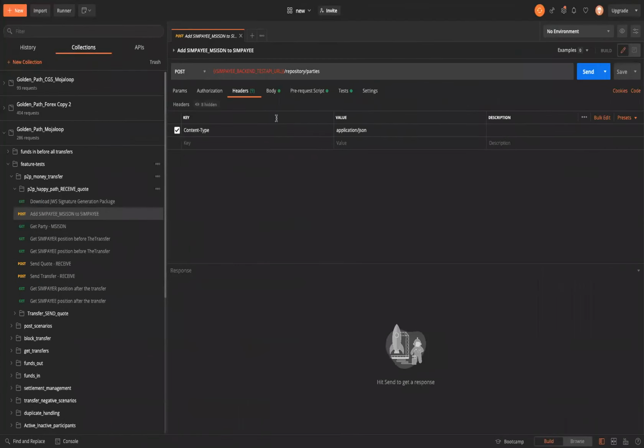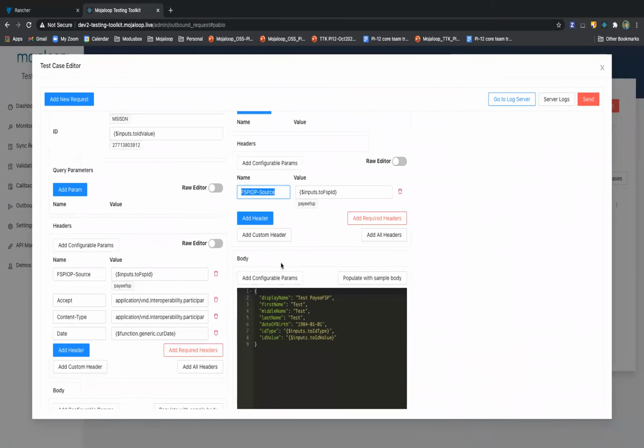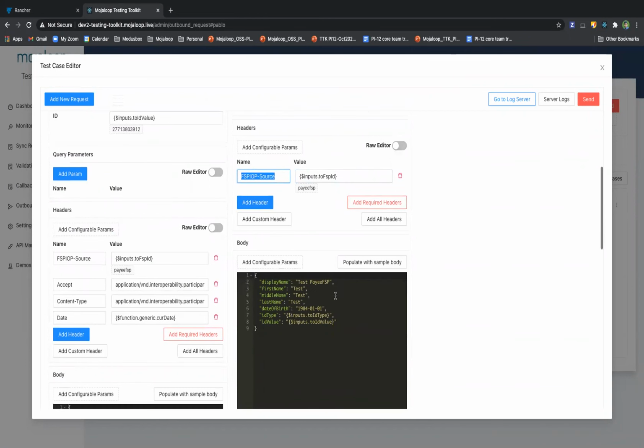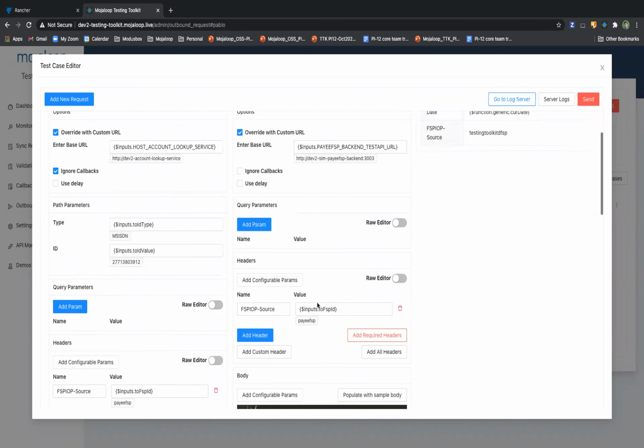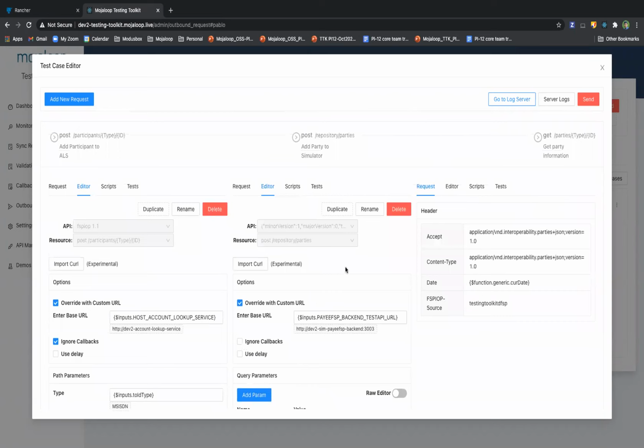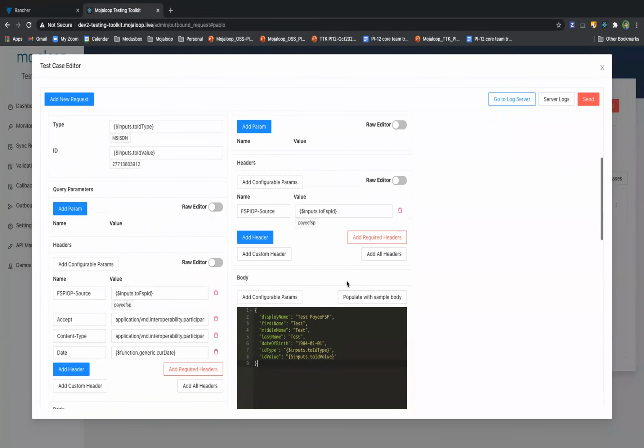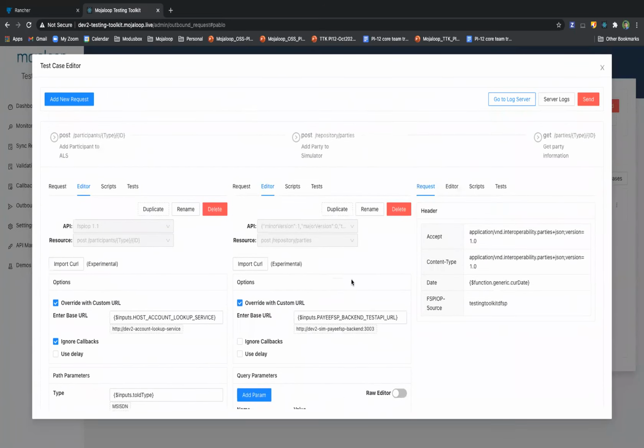So if we see Postman, here content type is there, but we provided FSP source. I don't know why. And the body here, you can see the body consists of this one. So we are reading the values from the environment. So this is how we create the request.